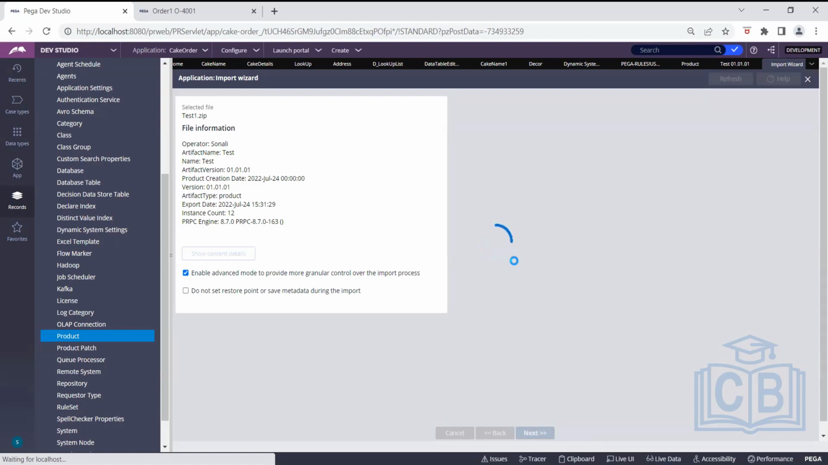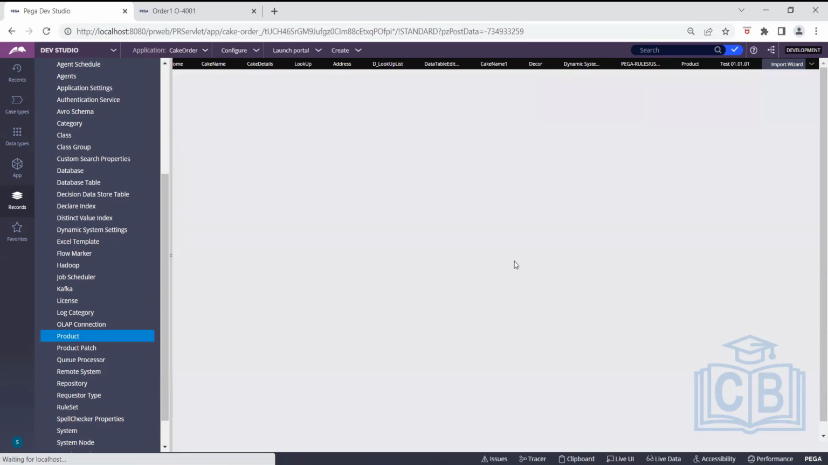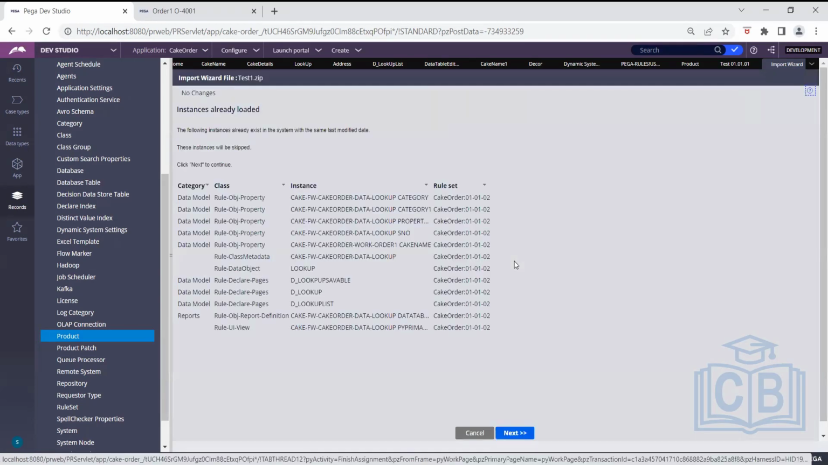I guess it will be imported. But these are all already present in your application. Okay, one second. The following instance already exists in the system. See, it is saying. These are all already there, right?